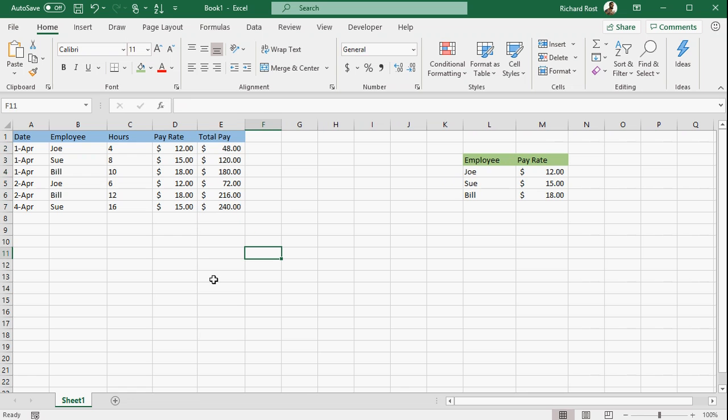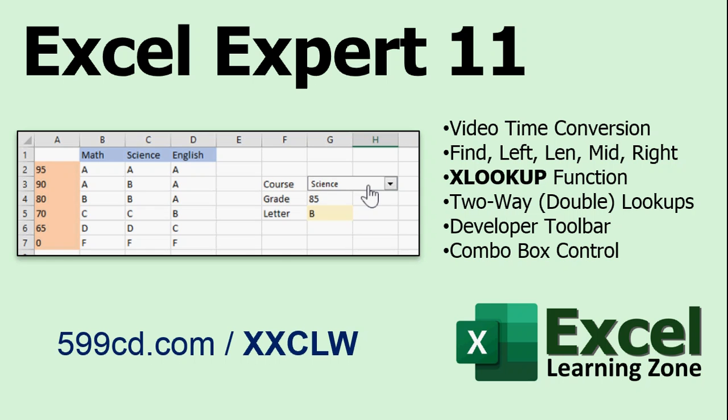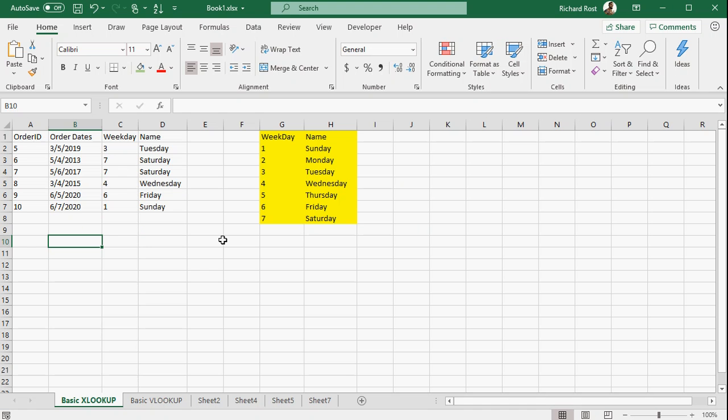Took me just a couple minutes. There's lots more I can do, too. If you want to learn more about XLOOKUP, I spend about an hour covering it in my Excel Expert 11 class. I'll show you a bunch of different examples on how to use XLOOKUP. We'll do an example similar to what we just did, where we have a weekday using the weekday function, and then we'll pull back the actual name like that.